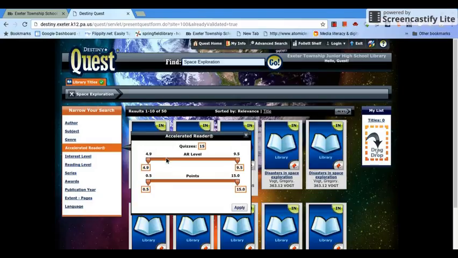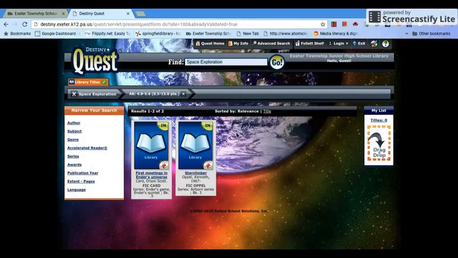Now I can, on the left-hand side, narrow my search. Here's the only weird thing about Destiny Quest. You can either narrow by AR point total or you can narrow by level. It won't let you narrow both. So you have to pick one, not both, to narrow. So I'm going to put a limiter on there and then click through it. And you'll see it'll give me a list right there of the books.